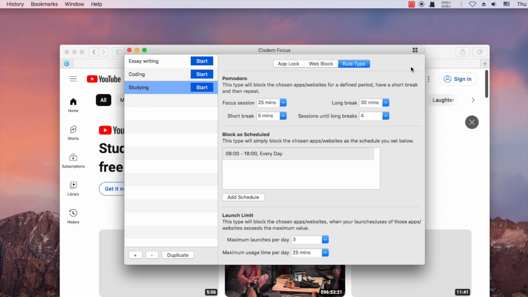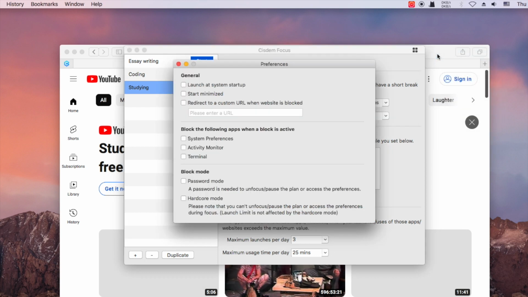To prevent a focus plan from being stopped early, you can enable the hardcore mode or password mode, depending on the need. This way, one can force oneself to stick to the focus plan.